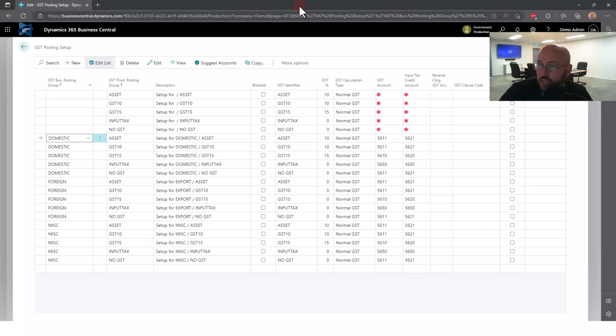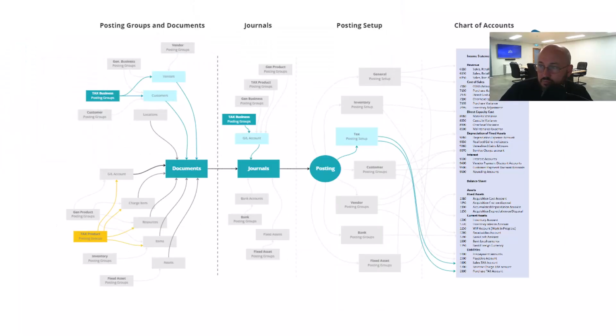So in summary, this is the introduction to the tax business posting groups. Again, remember, you'll see it on your vendor or your customer card. It is important to understand it does not act alone. It acts with the tax product posting group.